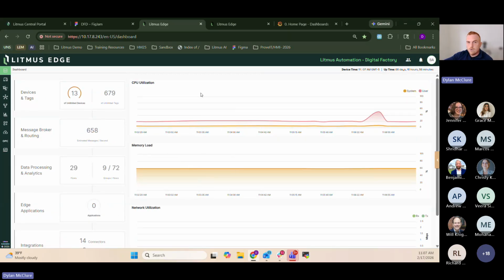Housekeeping stuff over here as well. We have our resource utilization, so I can see CPU utilization, memory load, etc. All this information, just as a side note, does go up to Litmus Edge Manager. So if you hit any critical thresholds on resource utilization, you'll be quickly alerted of that to keep the health of all of your fleet of Litmus Edges throughout your enterprise in good standing.